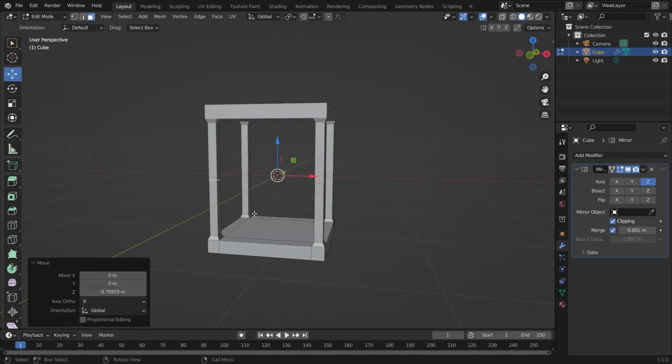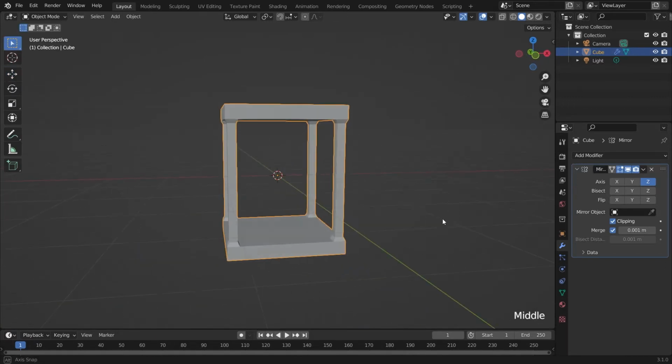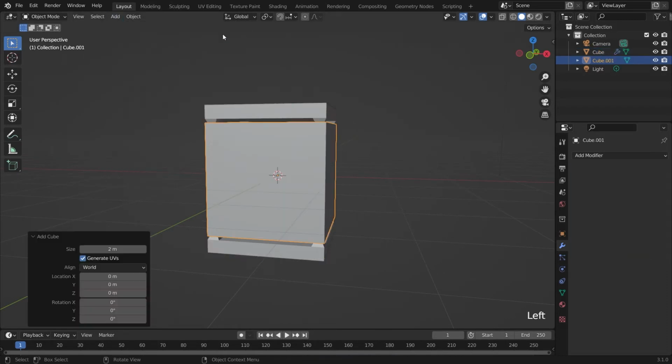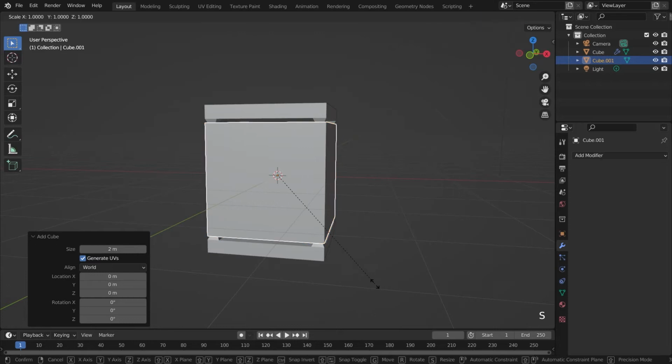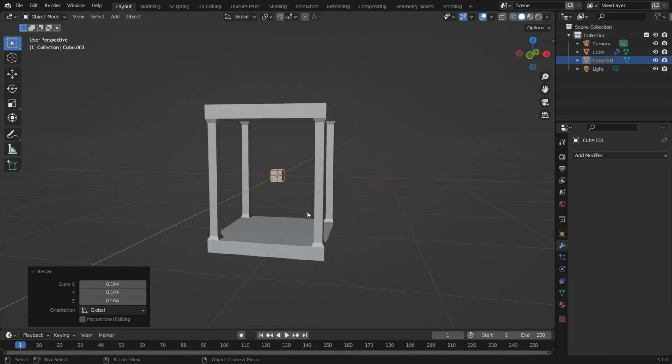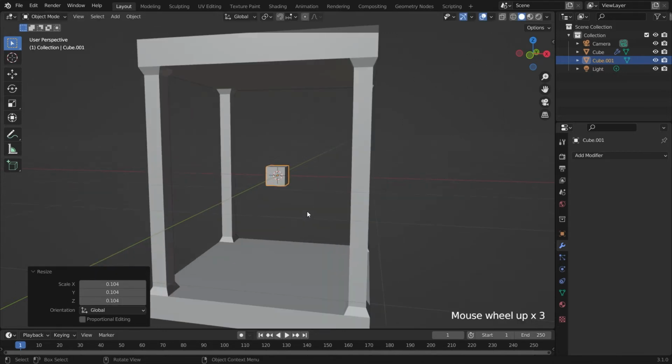And so now we need to hit tab to go back into object mode, and we're going to add in another cube. So go up to add mesh, cube, and now we're going to hit S on the keyboard to scale it down, and this guy's going to become our extruder here. So we want it to be, let's say, about like that. That's a pretty good size there.